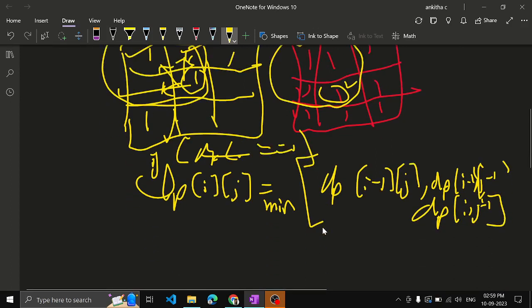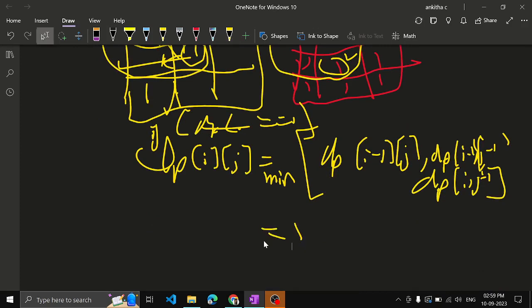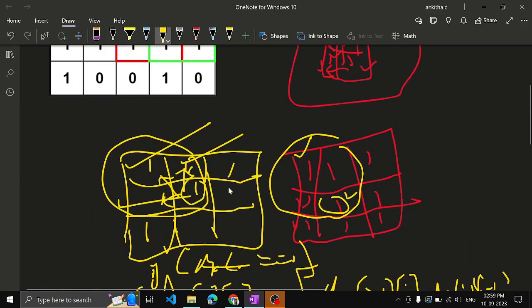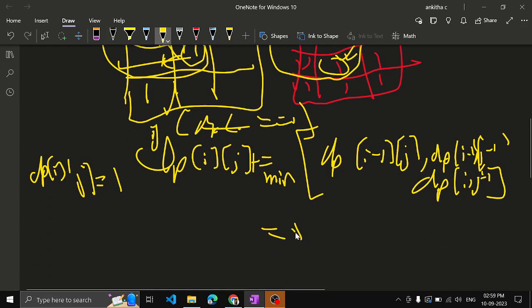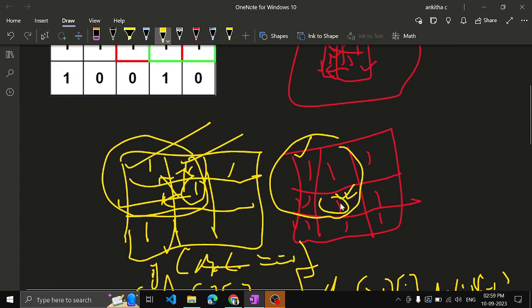1, 1, 1. That will be 1 only. So 1 plus this 1. So there should be plus equals to minimum of. So dp of i, j will be initialized to 1. Why is it equal to 1? Because the element at this position is 1. And you find the minimum of all three. How much is it? 1. So 1 plus 1 we get 2. So dp of i, j, this position, the value gets upgraded to 2.